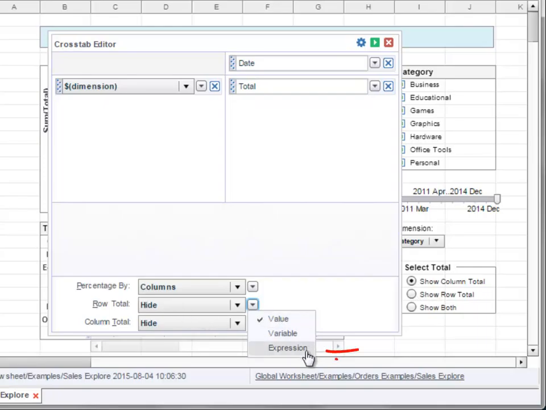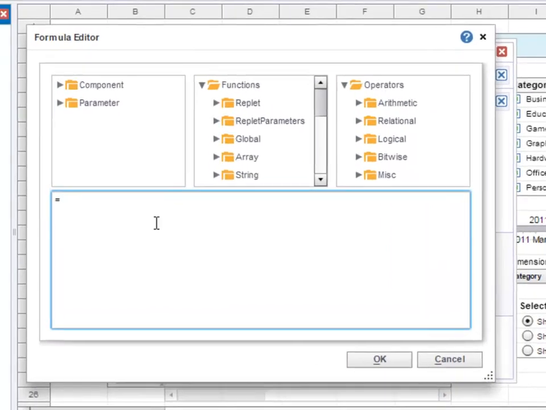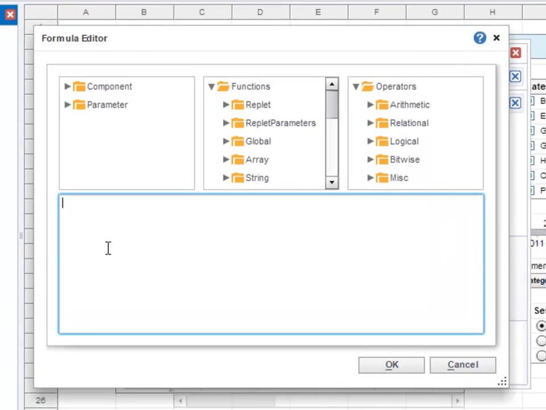So again, select the expression option, and then press the Edit button next to the row total property. You can delete the equal sign that appears by default, and then write the following expression. We will use a JavaScript if operator, which is a conditional operator, to check the value that the user has submitted from the radio button.